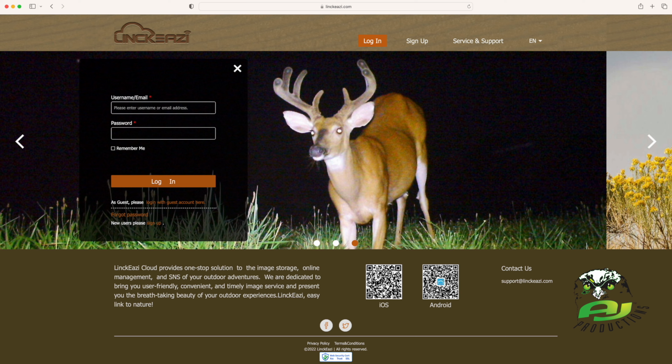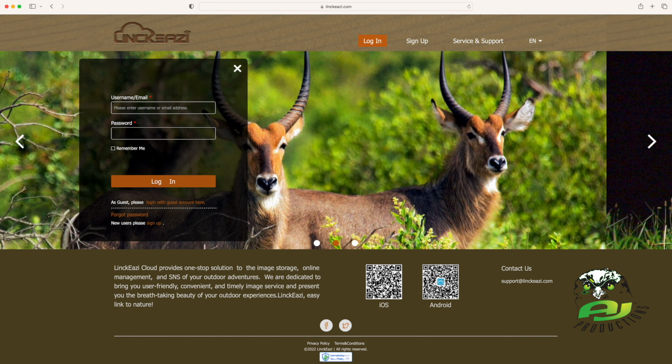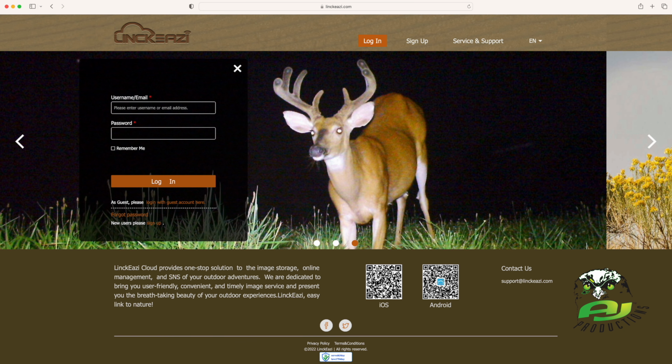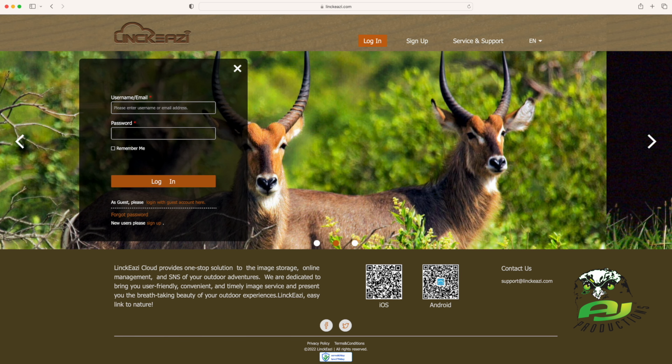This tutorial is on setting up a UOVision cellular model camera. UOVision cellular cameras send photos and/or video clips via a cloud server called LinckEazi. The LinckEazi platform includes a mobile app, plus the LinckEazi web portal, where you can control and update these cameras remotely. In this video, we will access the LinckEazi platform via the web portal.